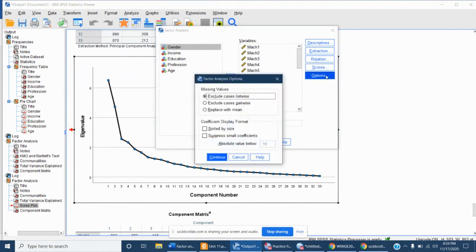The options button. Here you need to make two very important changes. First of all, you need to check this box, sorted by size. Why? Because we want to see which questions are more important and which questions are less important. So that is why we have gone for this choice. The second is suppress small coefficients. Here we will have a limit of 0.40.